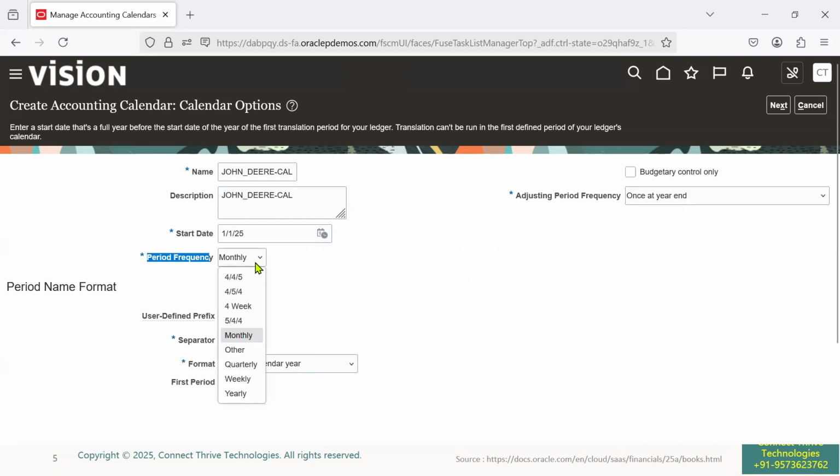Here the frequency is monthly only. If you select quarterly, it will create quarterly. If you select 445, it will create in a different way. Next we have the user predefined prefix. If you observe here, before I provide the prefix, it shows Jan 2025. Now I will use the shortcut JD.